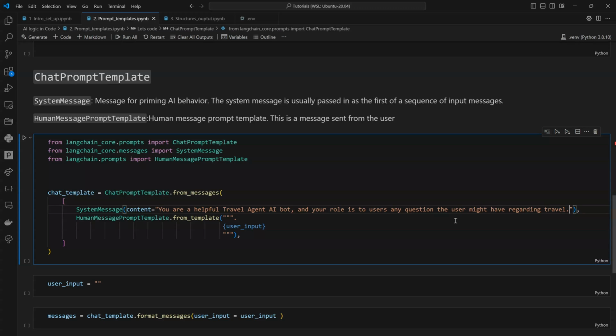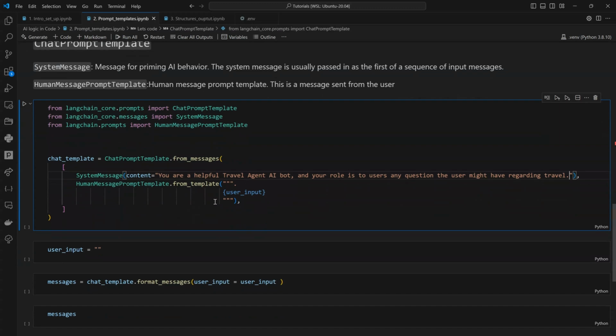You can make it slightly more complicated if you want it to be slightly more general, but that's a very basic one and just enough to help us get the information. So this is how it will behave. You're a helpful travel agent AI bot. And then the human prompt is basically what the user will send.